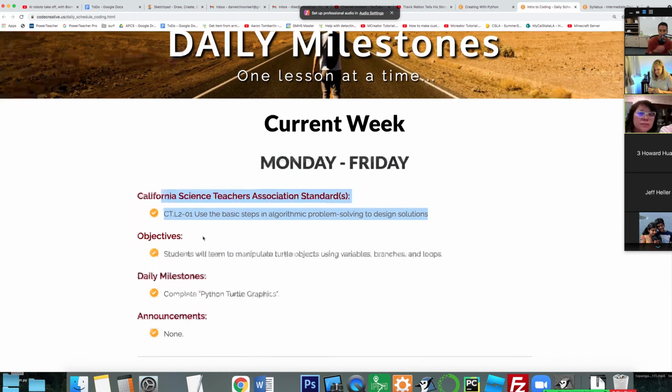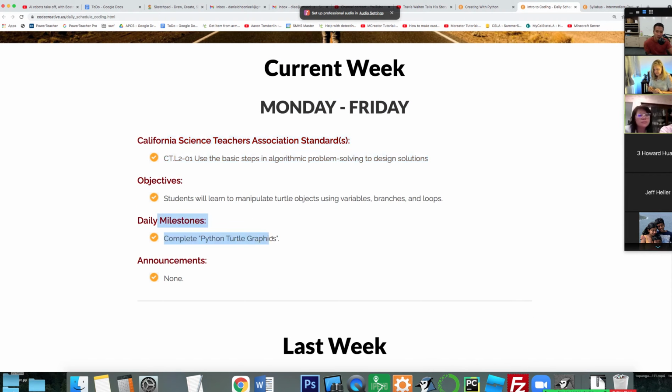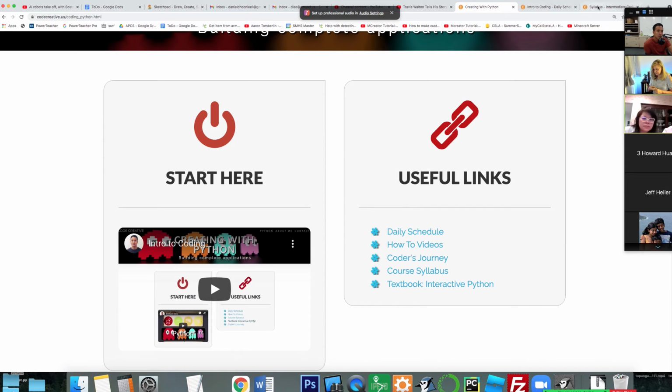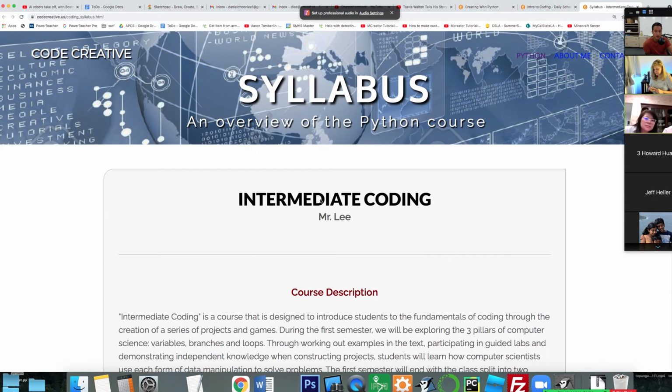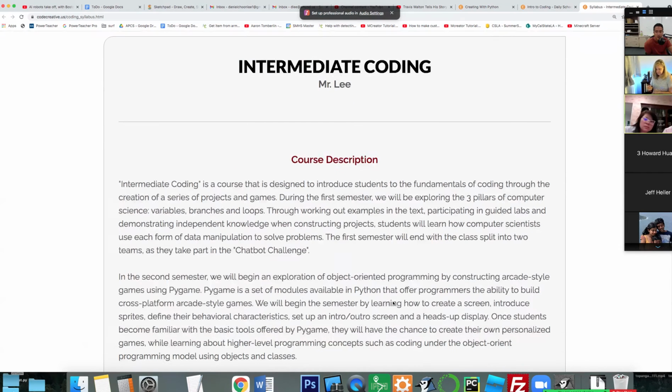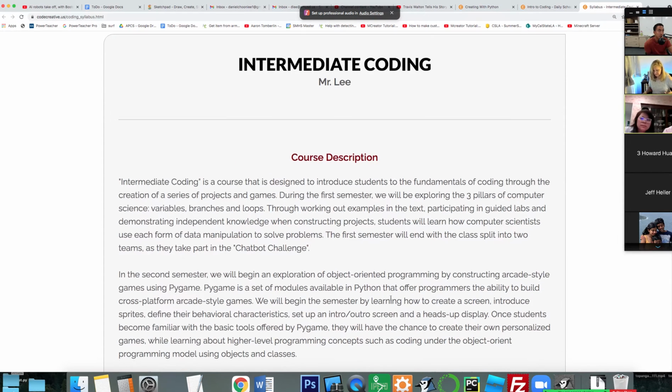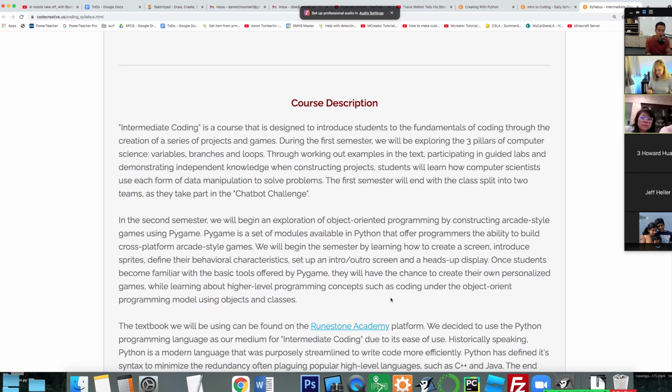Here are the standards that we're hitting, and we're basically just completing this chapter in the textbook, Python Turtle Graphics. And so moving on from the daily schedule, we're going to look at the syllabus. And the syllabus is here. What is the course description? Well, it's basically Intro to Computer Science, which was a semester course, stretched out and deepened.